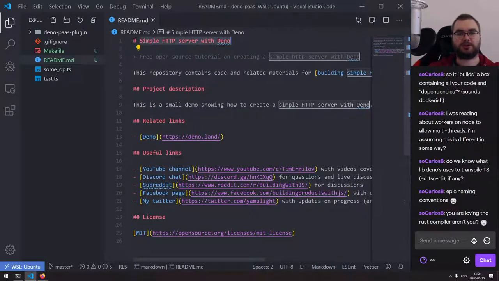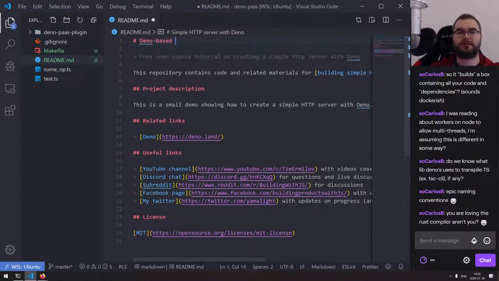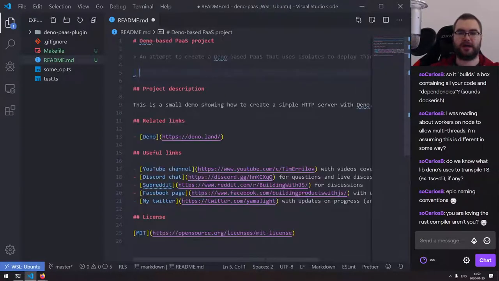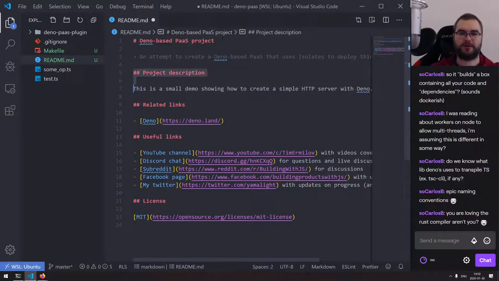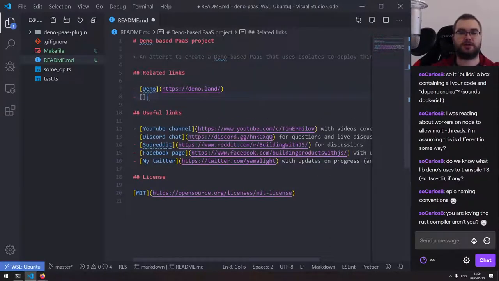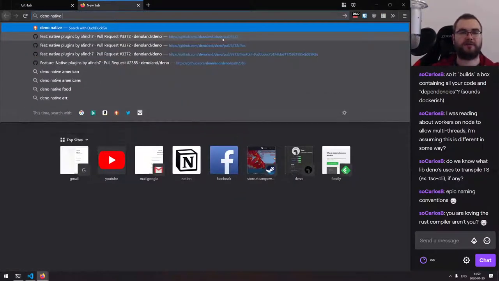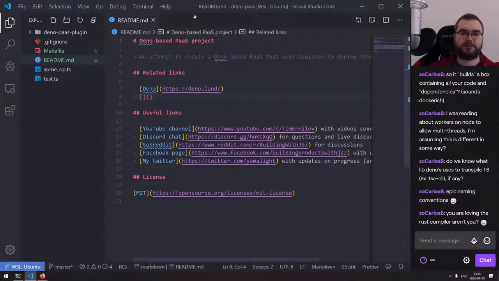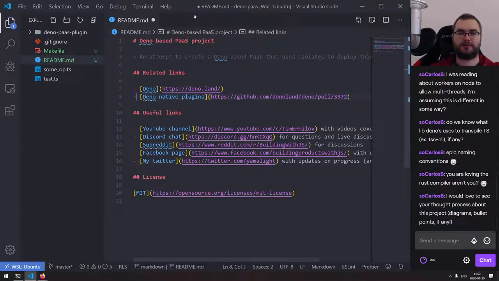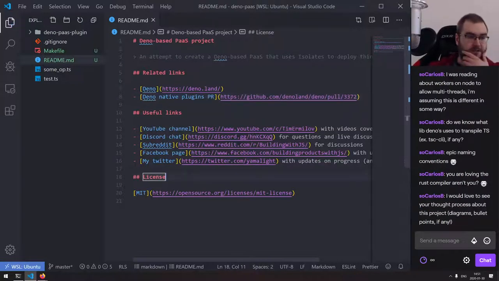We're going to continue the work on this. So I'm just going to call it Deno-based PaaS project. And it's going to be an attempt to create a Deno-based PaaS that uses isolates to deploy things, is basically all I want to have. We don't care about this for now. Related links is going to be Deno and, you know what, I'm just going to link the Deno Native Plugins PR over here, just for the sake of it. It's going to be under MIT license.